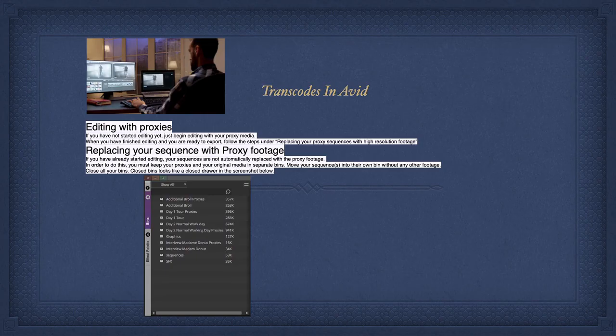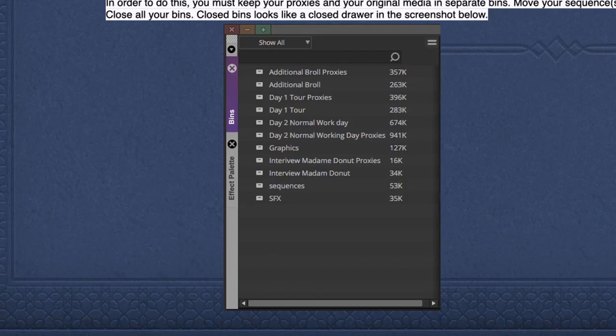And if you want to, you can replace the footage with the proxy footage. In order to do this, you must keep your proxies and your original media in separate bins. So you keep your original media in one bin and your proxies in another bin. Then you can move your sequences into their own bin without any of the other footage. You can then close your bins, and the closed bin icon looks like this on the screen, and it looks like a closed drawer.